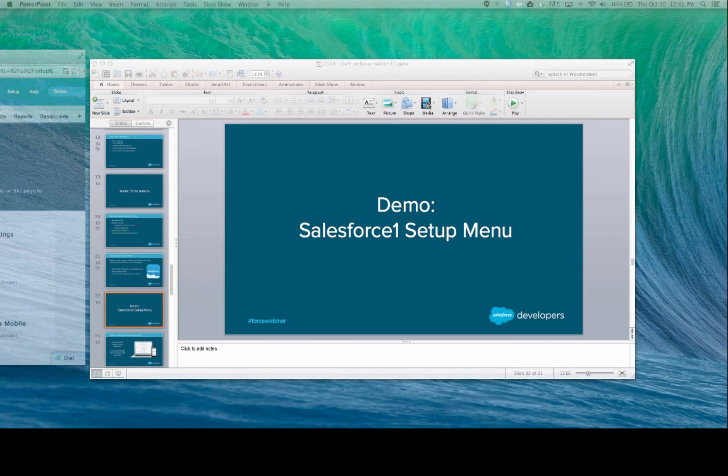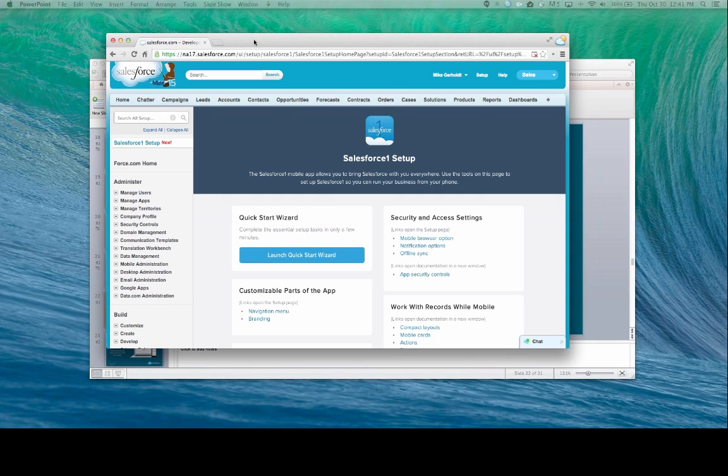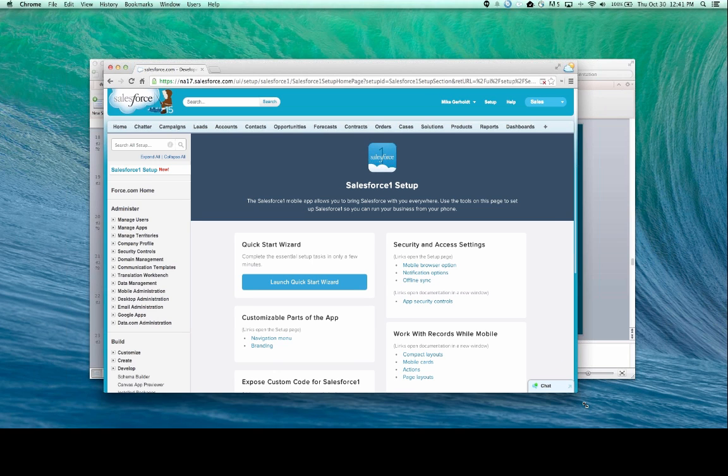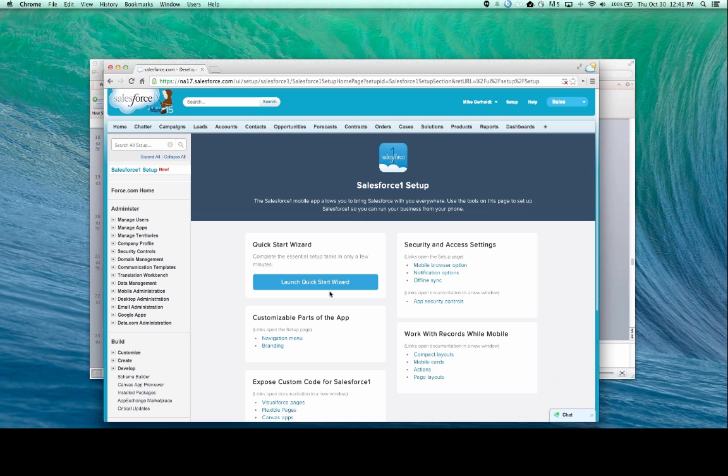So here I'm in my developer org, and I just clicked on setup, and I went to my Salesforce1 setup menu, and you'll see it's got the brand new bug next to it. So we've got this really nice page here, and we've got this big blue button in the middle, Launch Quick Start Wizard.